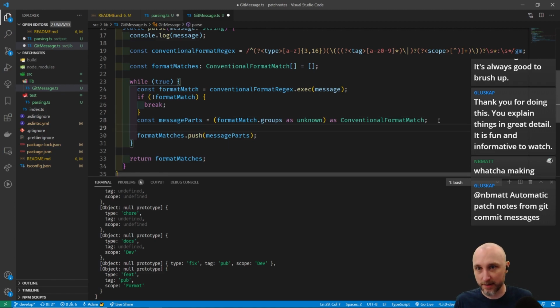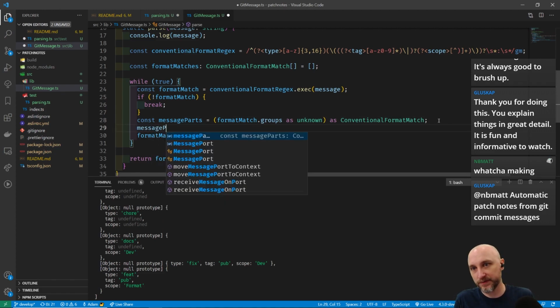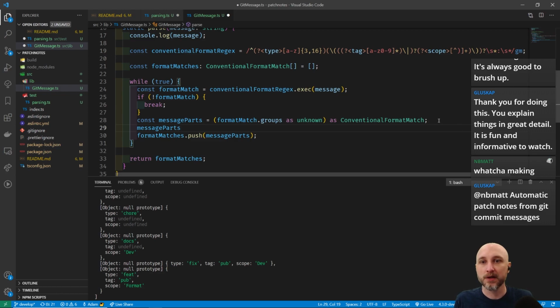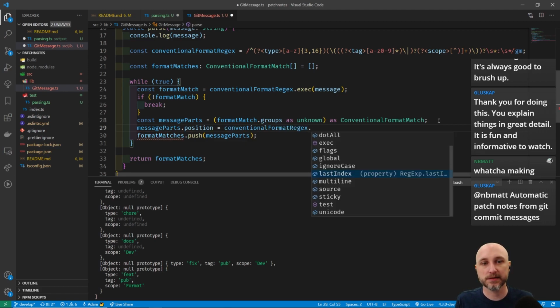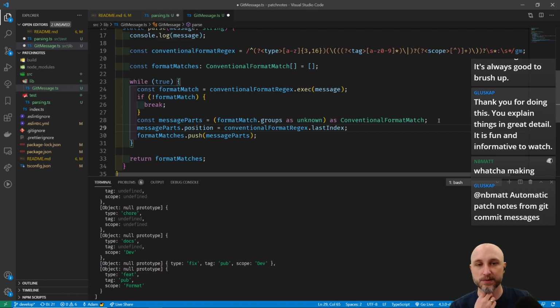So I'm going to fix the lie immediately, and then at some point in the future, maybe consider not lying about it. So you can see here, now I've got my autocompletes, right? We'll set this to the conventional format regex dot last index. So this was the position that we found it, right? So it's a position at the start of the match.